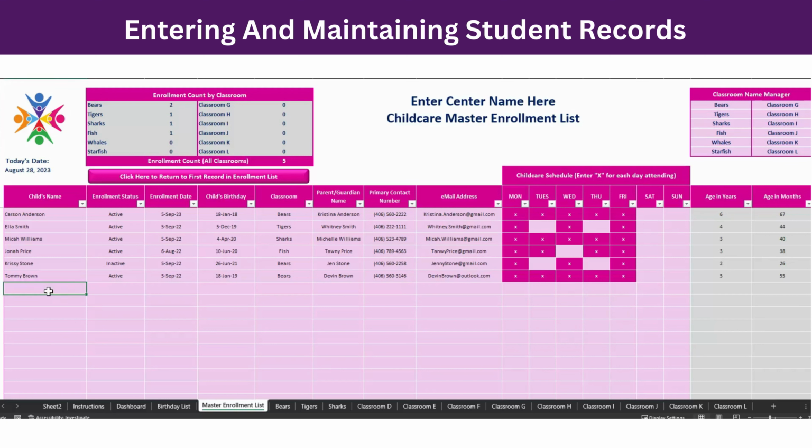When entering and maintaining student records, it's important to remember the following. For the student's name, this is how the name will appear throughout the document. Enrollment status: only active records will appear on dashboards, the birthday list, and the classroom enrollment lists. If you don't want to view inactive records on your master list, you can use the filter buttons in the header to hide inactive records.